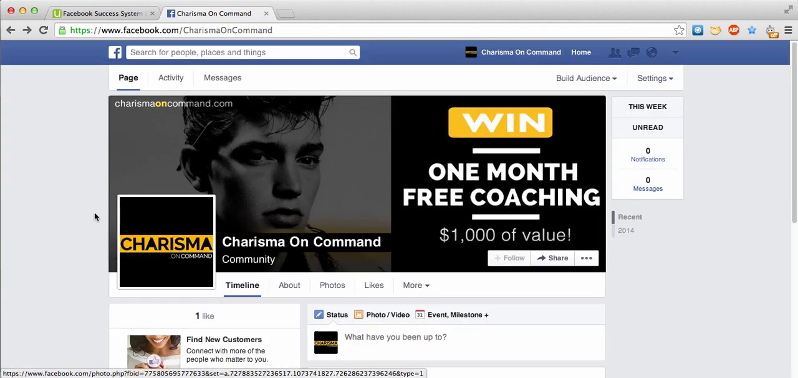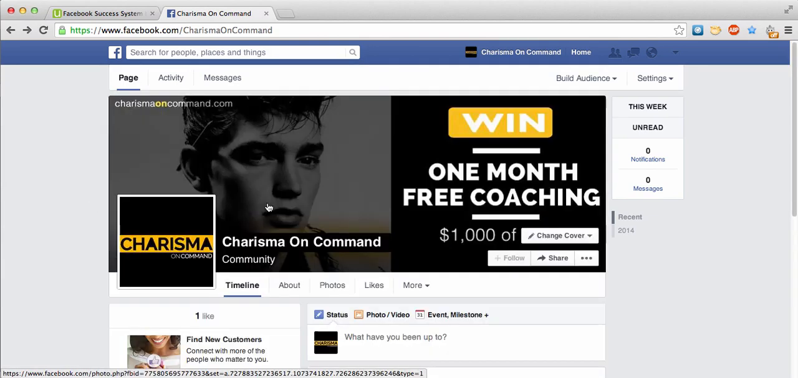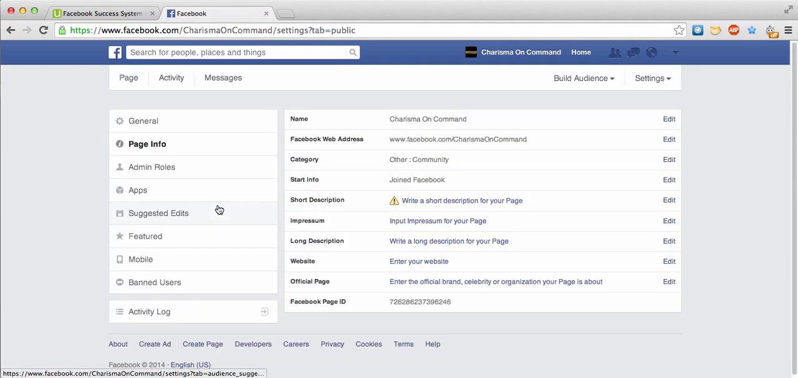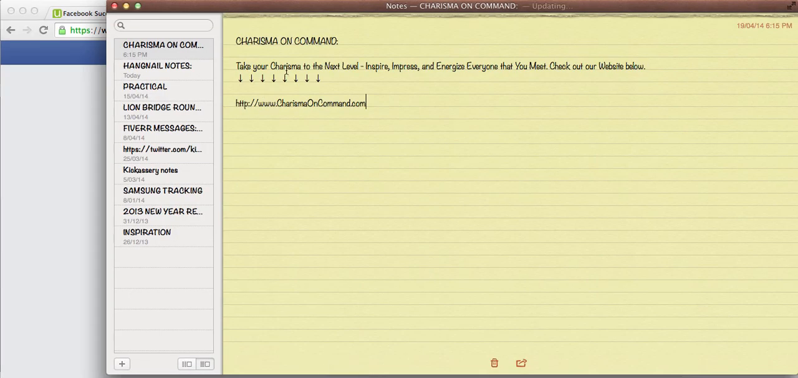The third element I'm going to add to this Facebook page is a brief description. So this is your short description. You also have a long description, which I'll get to in a moment. So to write a short description, simply click Edit on the right and insert your short description here. I have one pre-made.